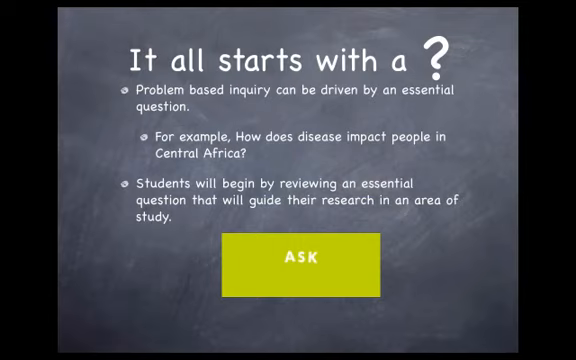So first, with your students, you'll present an essential question for your lesson. For example, how does disease impact people in Central Africa? Students will begin by reviewing an essential question that will guide their research in an area of study. All they have to do is just ask.